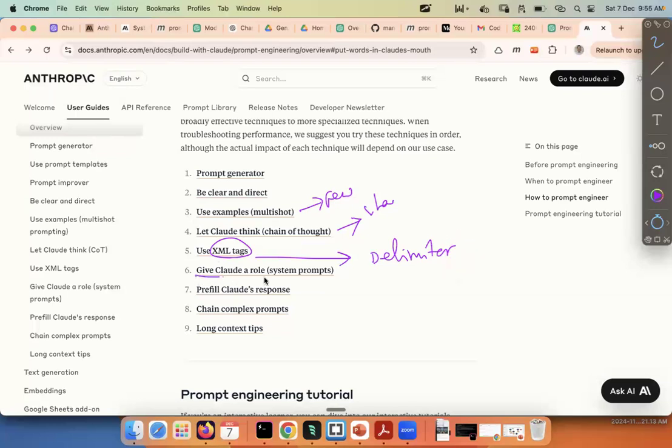Give Claude a role. This is what we always do, a role, right? Pre-fill Claude's response. This is something very interesting and specific to Claude only. Chain complex prompts. That means this is decomposing, right? Decomposition of complex tasks. Long context tips, we'll look at that a little later.